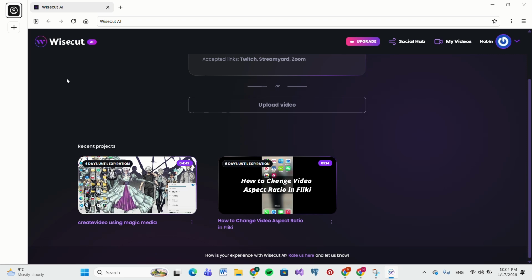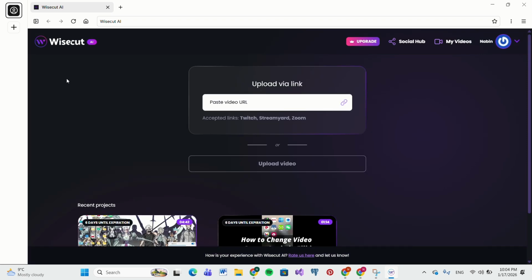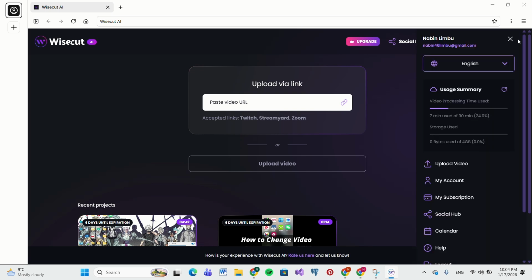At the top right corner, you will see several options like Upgrade, Social Hub, My Videos, and your profile name with the scroll down arrow. Click on the profile name with the scroll down arrow. After tapping the profile name, a menu will appear showing several options related to your account. You can just scroll down to the bottom of this menu.